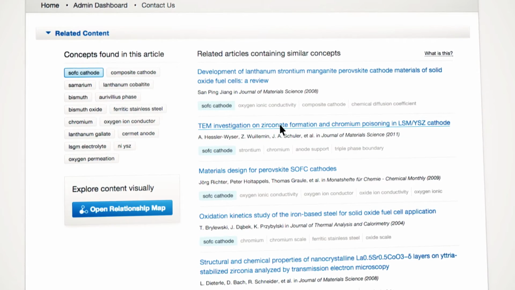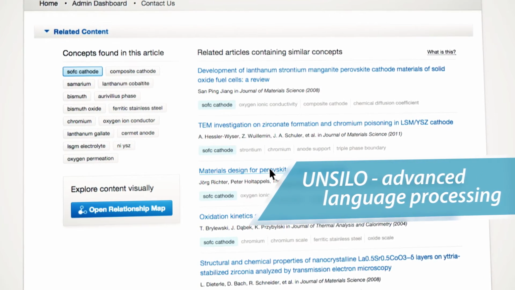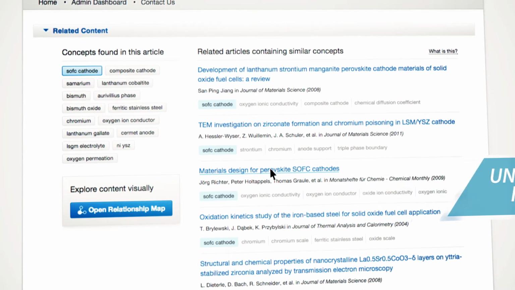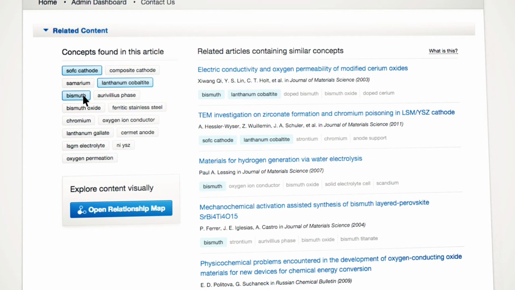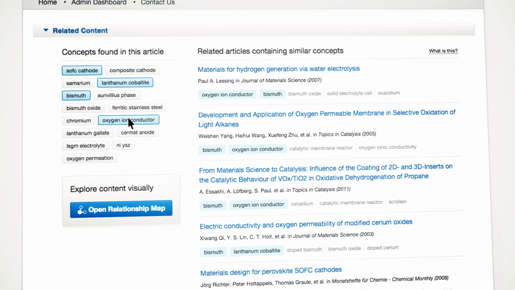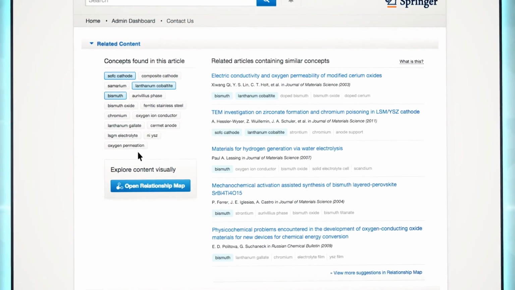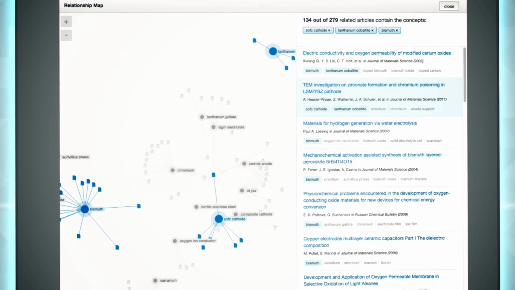Springer has partnered with UnSilo, an external company that uses advanced language processing techniques to detect the most important and distinctive scientific concepts referred to in the text. The more closely related articles are, the more concepts they will share. You can filter the selection by choosing which of the listed concepts you are interested in. You can also explore the content visually by opening a relationship map.